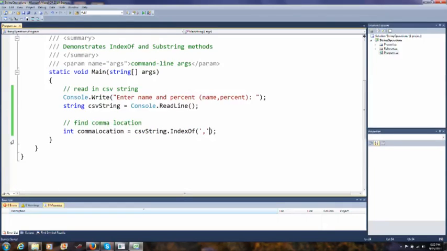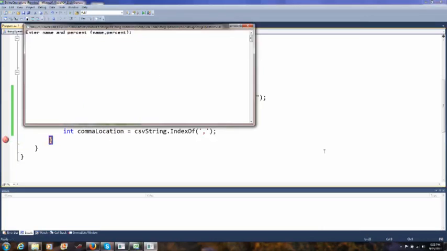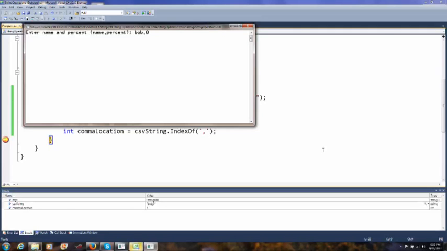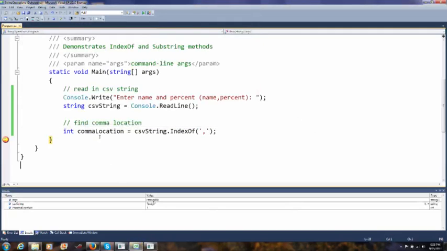So let's actually use the debugger to explore a little bit more how IndexOf works by setting a breakpoint, and I'll run it. First I'll enter something like my name, Bob, comma, and my percent, I'm stupid, so we'll say 0. Think for a moment about what you think IndexOf will return. And then we can look at comma location, and it's 3. So remember we start at 0. Character 0 is B, character 1 is O, character 2 is B, and the comma is at location 3.